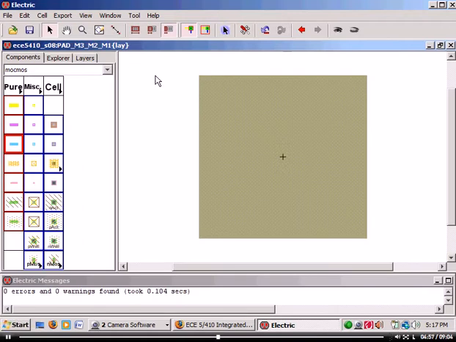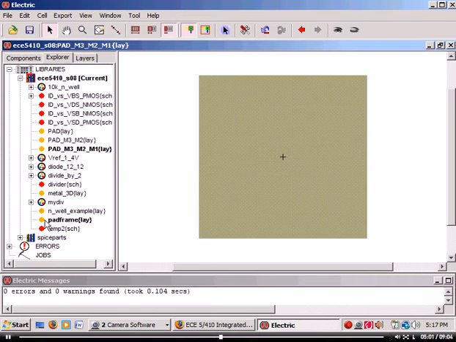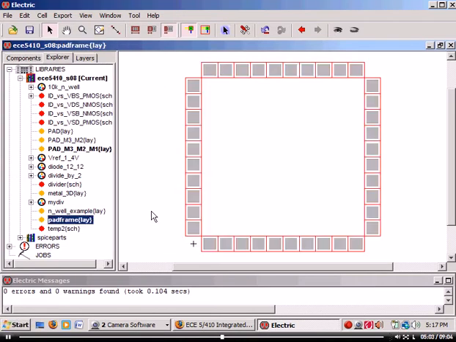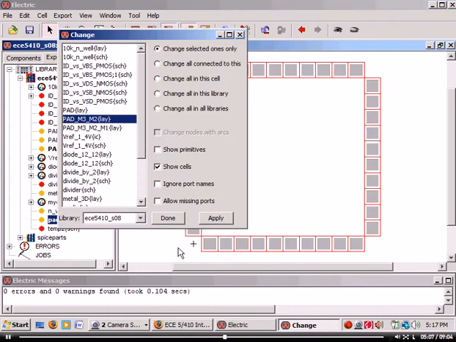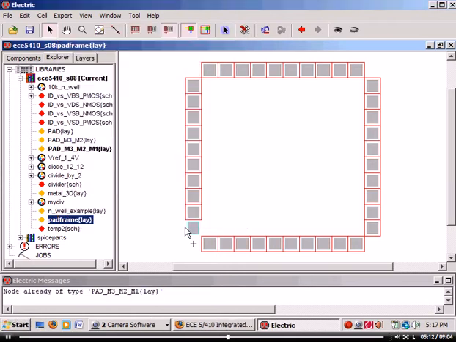If I go back now, pad frame, whoops, wrong pad. Let's see, I probably need to change all of them. And I just changed the one. You can see that's what it looked like without the little outline around it. Is it good? Yes.